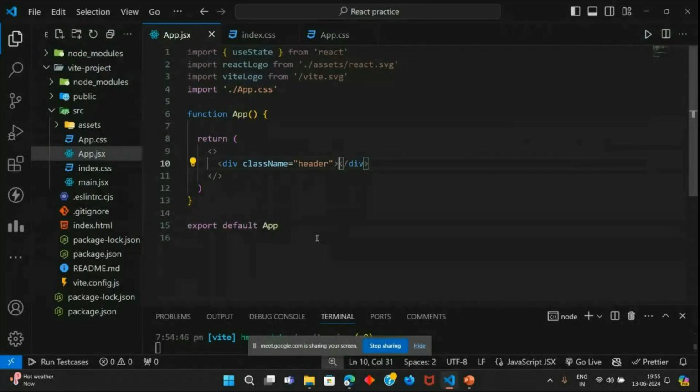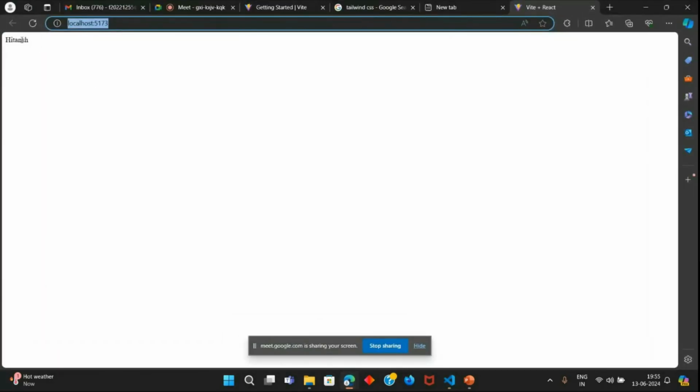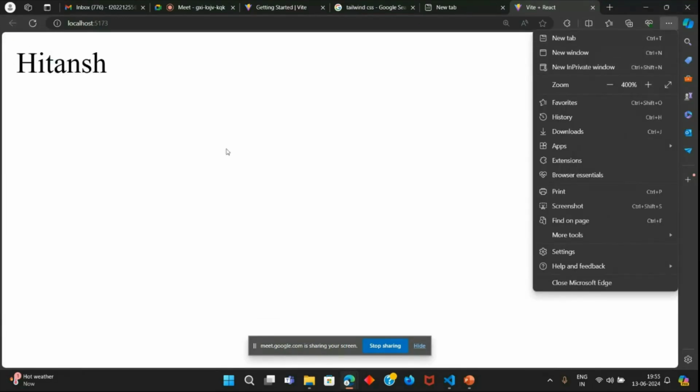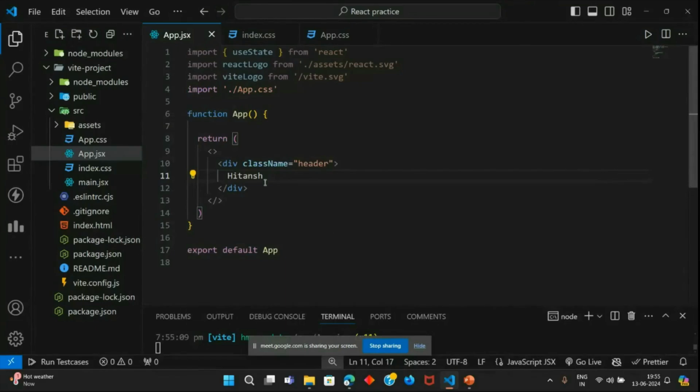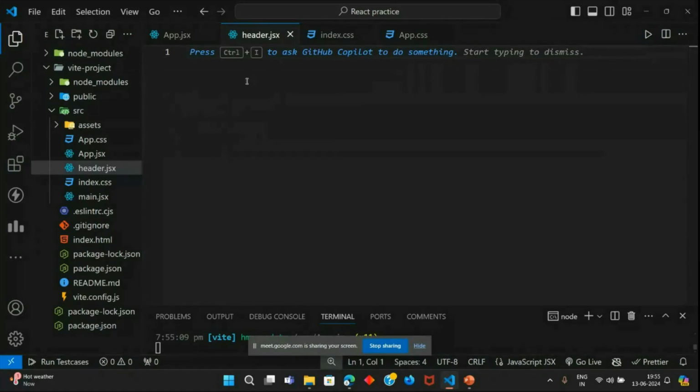So we have this header, and I'll write something like my name. As you can see, my name is being printed here. I'll zoom in. As you can see, it's working. Now I'll start with creating components. We want to create a new file here. I click on new file and name it anything, like header.jsx, JavaScript XML.